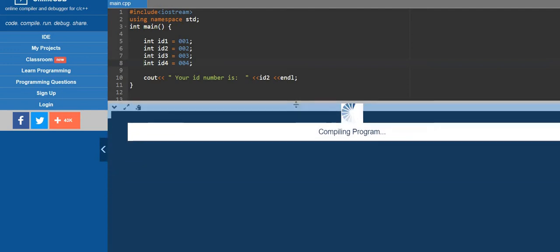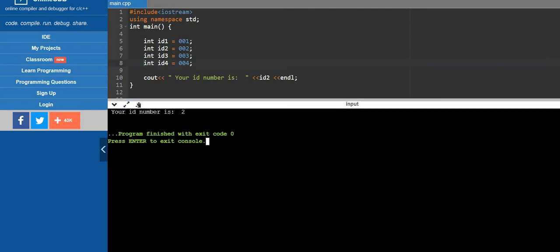Let's say I want to know the value of id2, so id2 is equal to 2. Let's say you want to know the address of id2, so you can copy the instruction for the address.